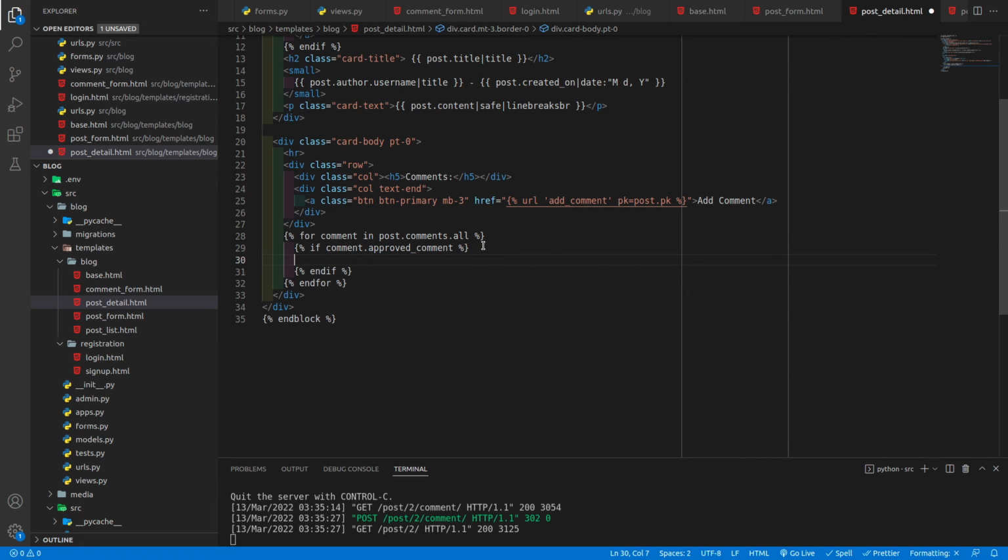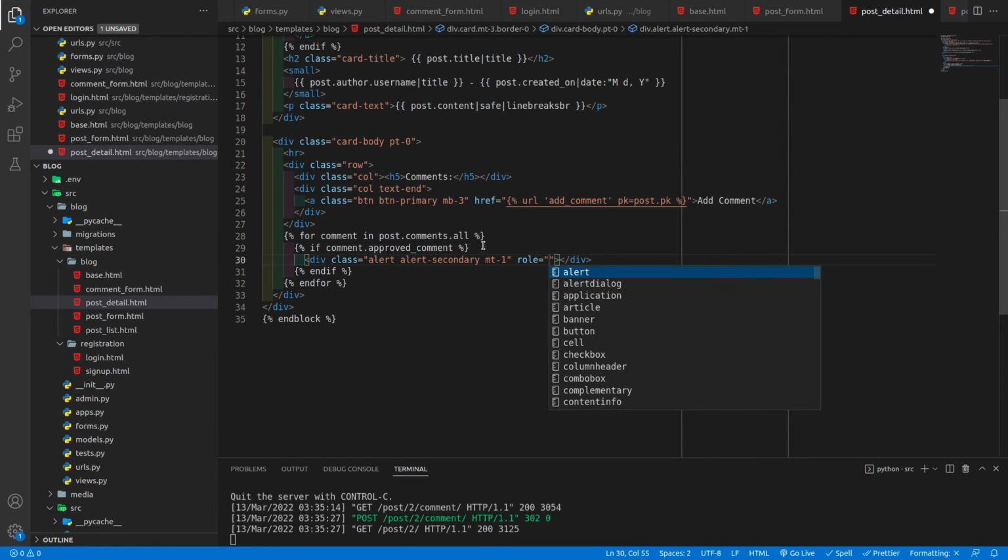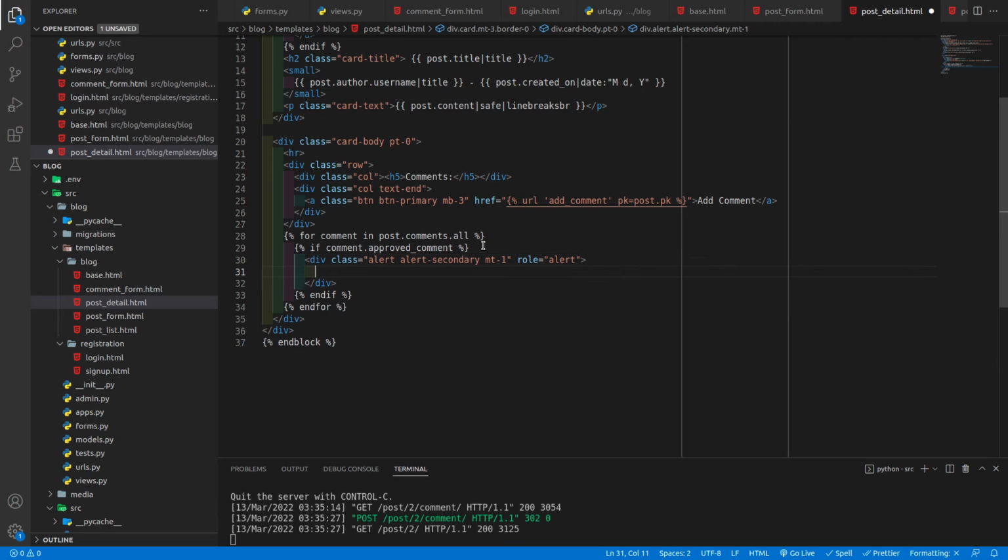So inside this we are going to display all the comments. So I'll put it inside an alert, and it will be alert alert-secondary. It will have mt-1, and I'll give the role of alert. So this all comes from Bootstrap, so y'all can check that out as well. Strong, and first of all I'll give the author name. So comment.author, this will have title to capitalize its first letter.